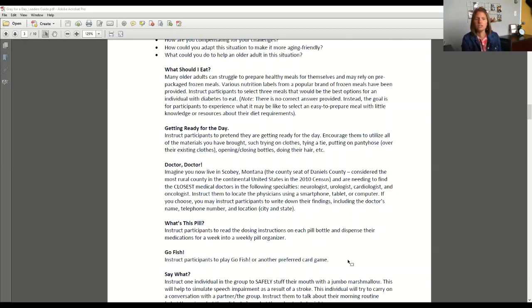Now, notice the note on this activity. I have not consulted a dietitian. I have not consulted a doctor. There is no right answer. Instead, the whole purpose of this activity is to give them the experience of what it might be like to purchase an easy to prepare meal with little knowledge or resources about their diet requirements when you have all of the sensory aging gear on.